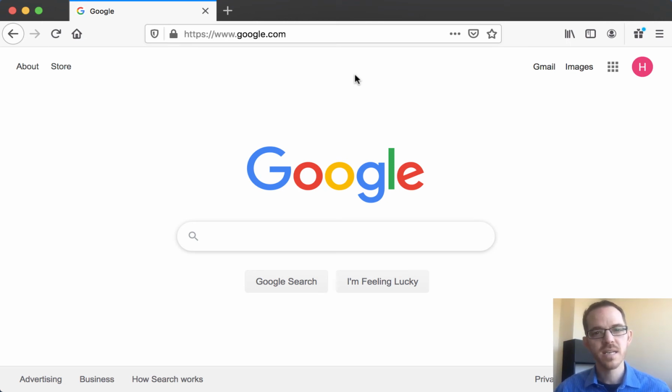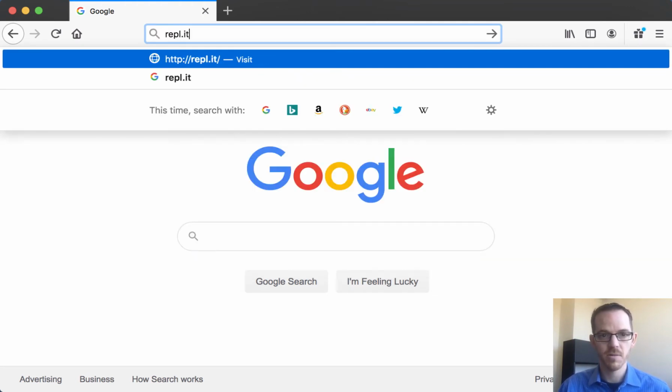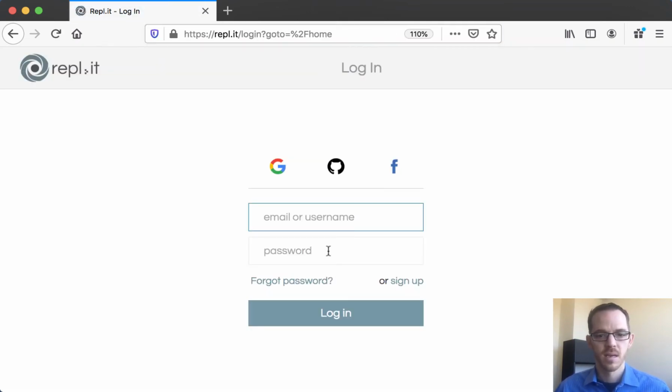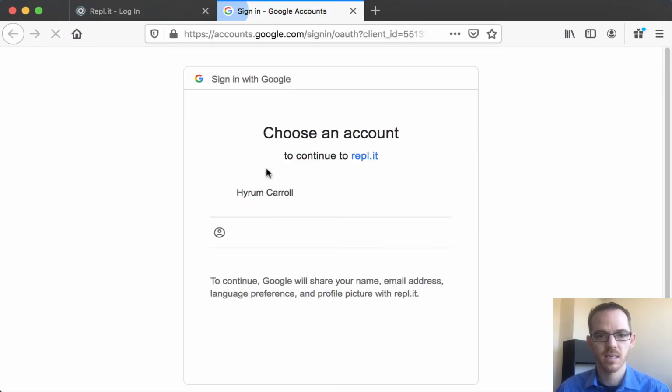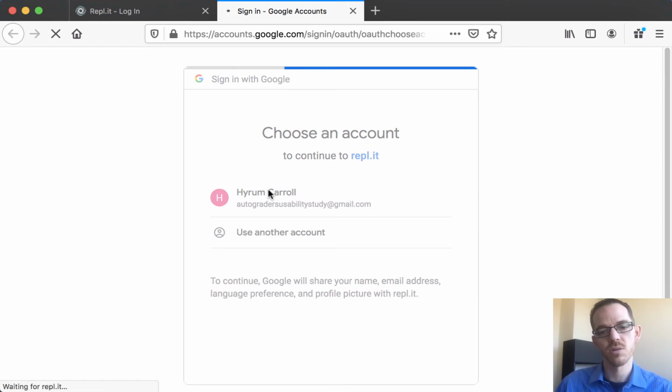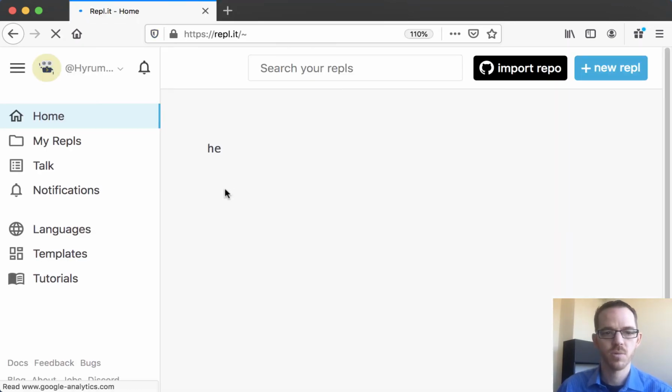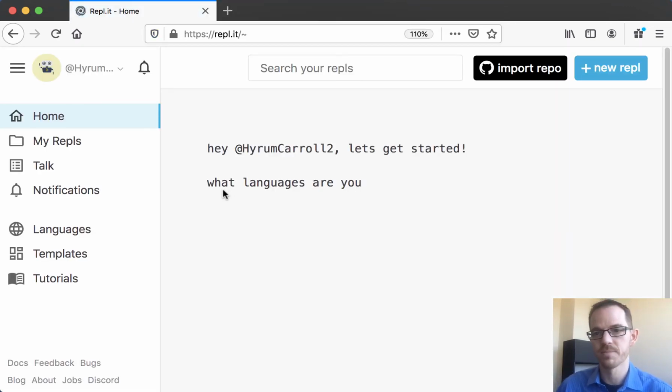This video is step-by-step instructions for creating a classroom in repl.it. So to begin, we go to repl.it. Here we need to either sign up or authenticate. I like to authenticate using Google. And so once we're authenticated, it says welcome.